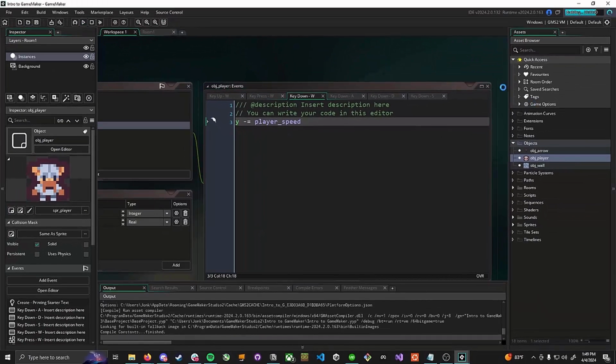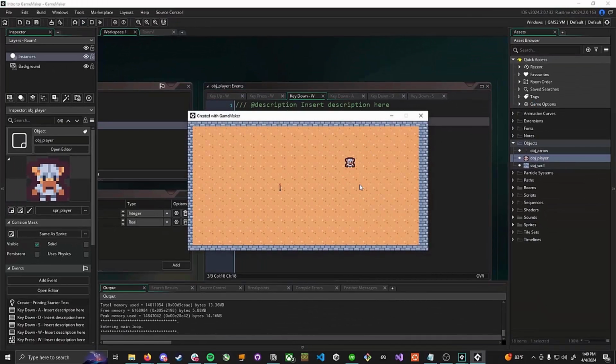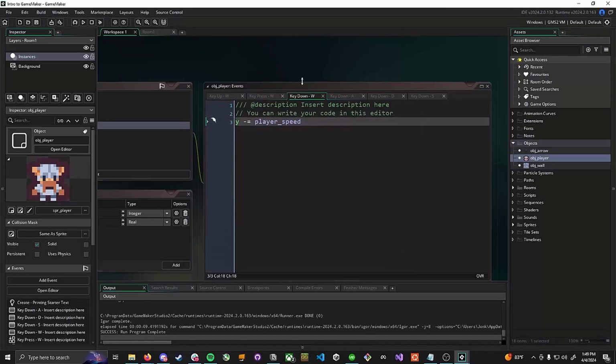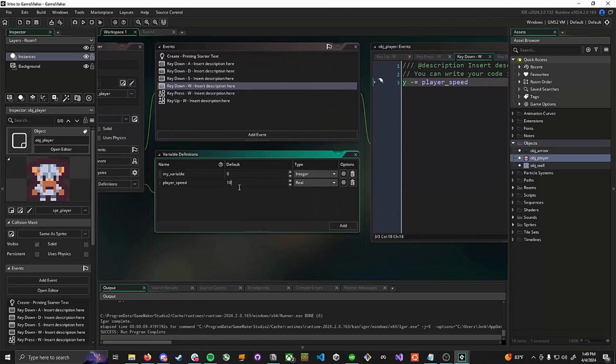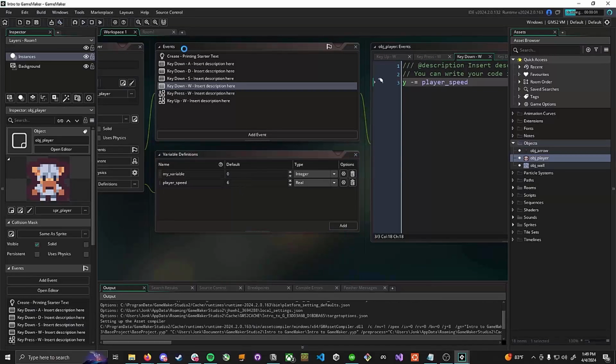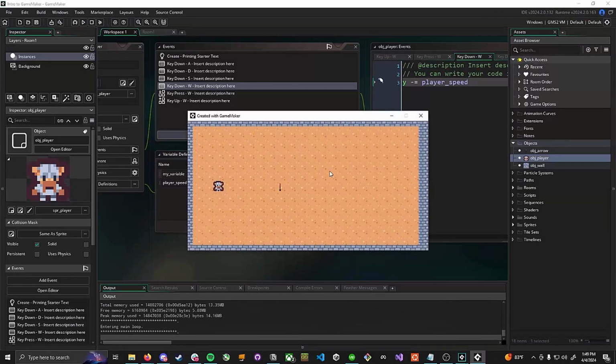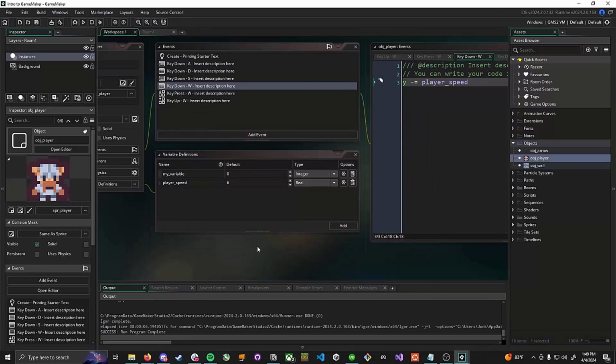All right, so now we can test it. And if we decide, whoa, 10 is way too fast for this game, this player is zipping around the screen like nobody's business, we only need to change that number in only one place in order to test a new speed value. Just another example of the power of variables in programming.